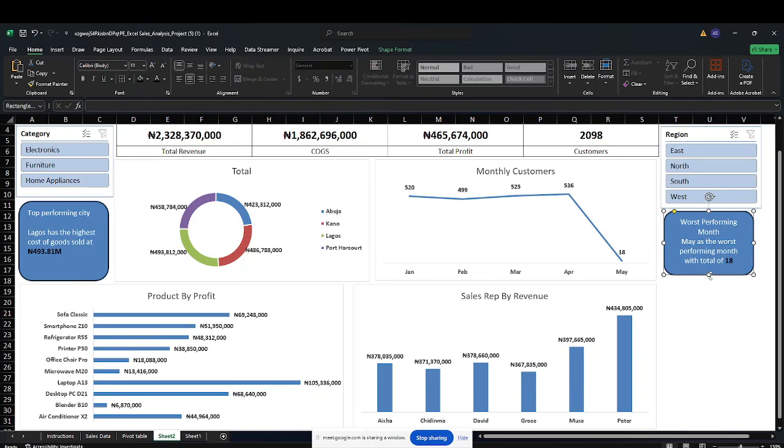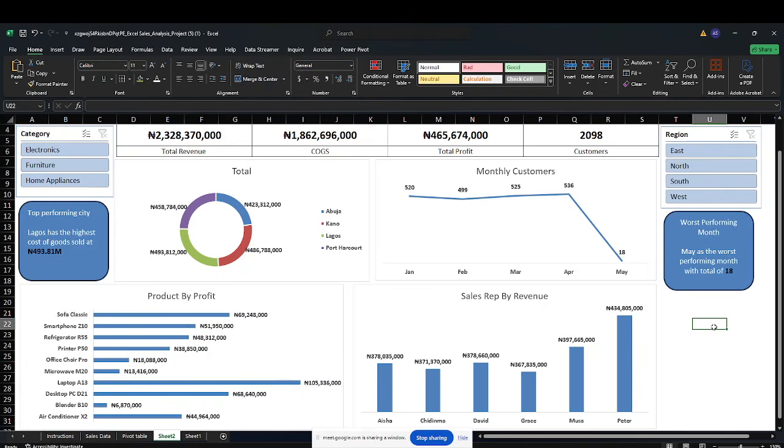Let me enlarge this. Can you see it now? Worst performing month. May has the worst performing month with a total of 18 customers.